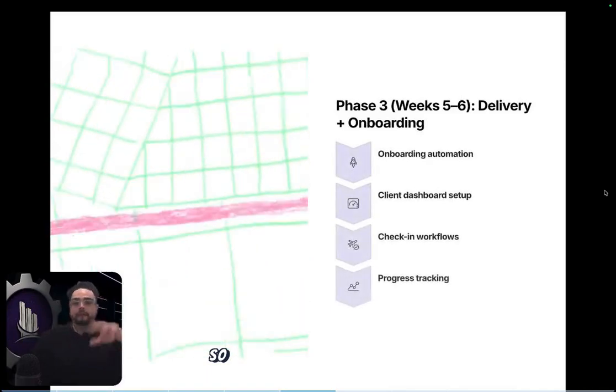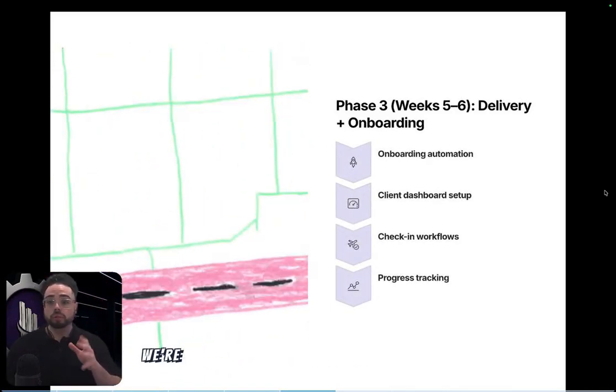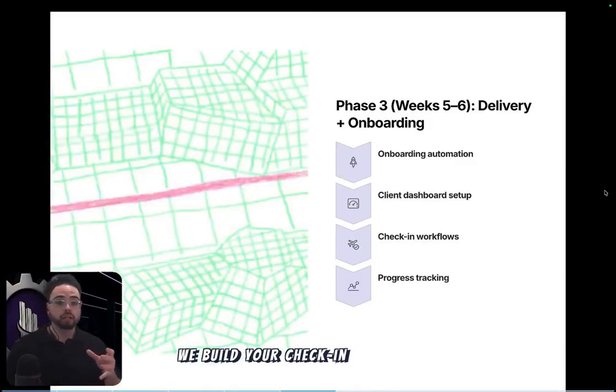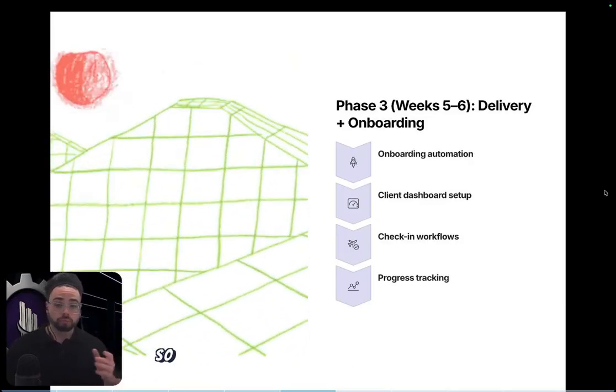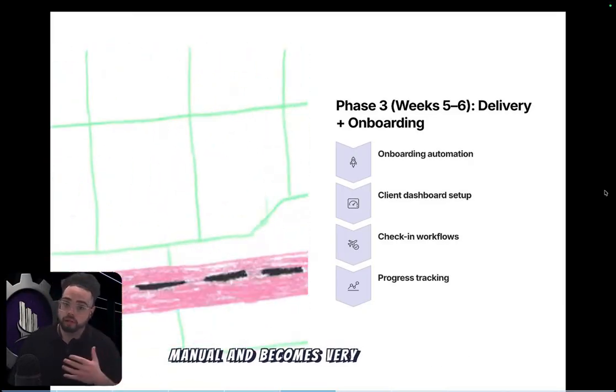Okay. So phase 3 is delivery and onboarding. We're going to install onboarding automation. We set up your client dashboards, we build your check-in workflows, and we turn your progress into tracking logic. So this is how your delivery stops being manual and becomes very consistent.